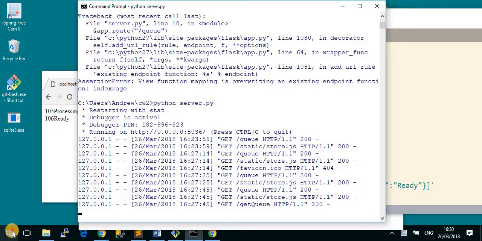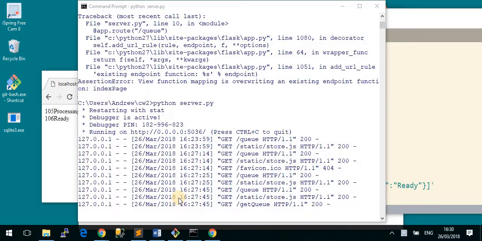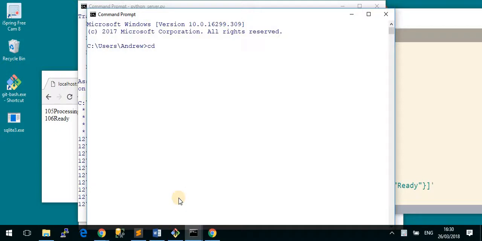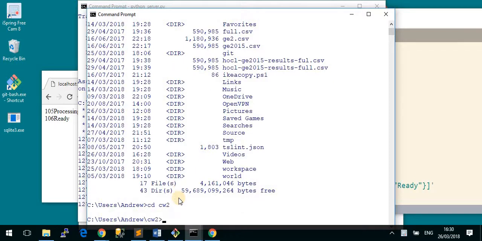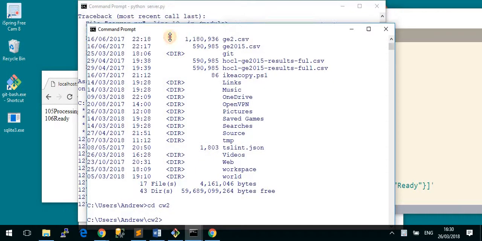I think I'm going to need another command prompt. CMD. So let's cd to store. What did I call it? I thought I was in store. No, it was coursework 2. So cd coursework 2.